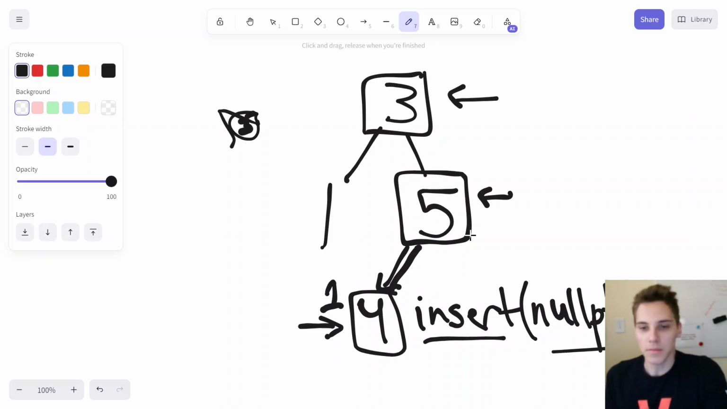It's going to be a leaf. And this 5 previously had a height of 1 stored as well. But now that it has a new node inserted below it, we need to update its height. So how do we do that? Well, we can't just take the height and increase it by 1.